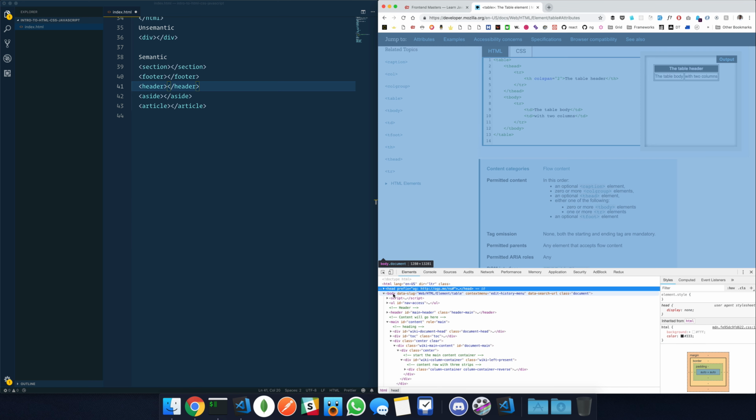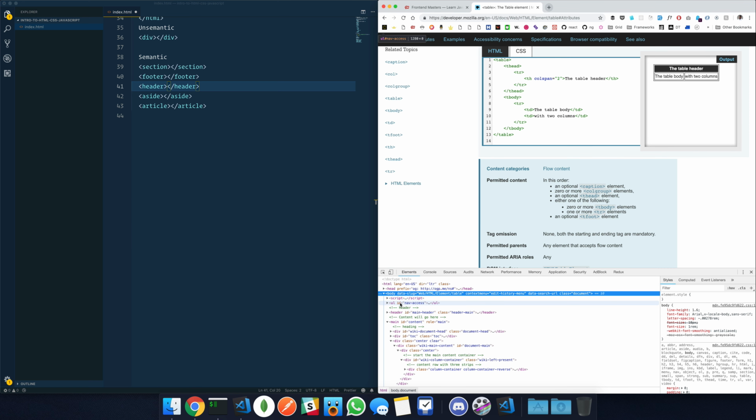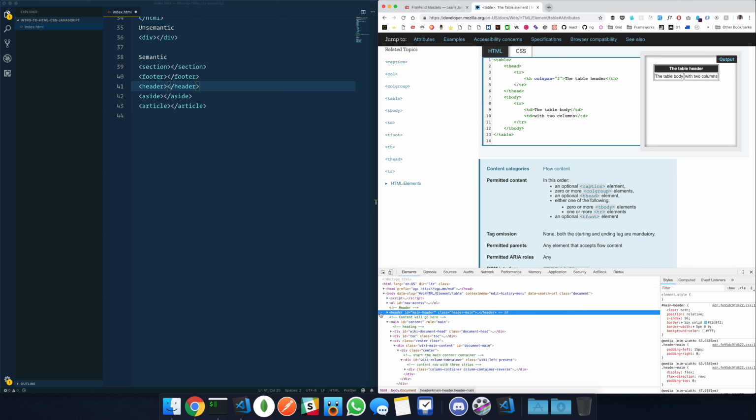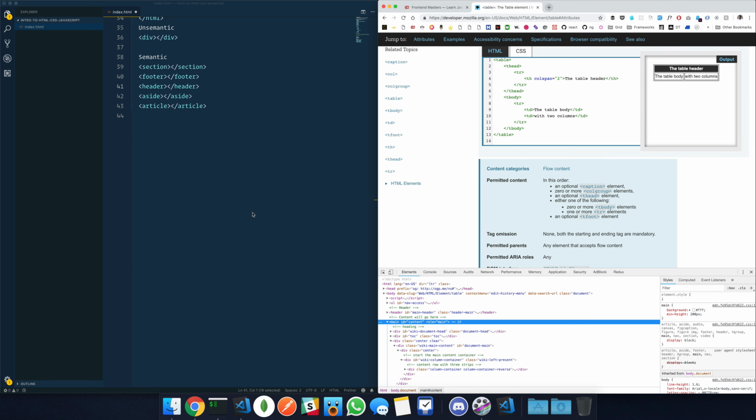We have a head element, a body element. We have a list. This is an unordered list, UL. We're going to learn about that later. We have header, which we just spoke about over here. It's just a container for more elements, but it has a bit more meaning. So your header type stuff is going to sit in here. We have main, which is another one I missed out of our semantic elements. So main is also one.